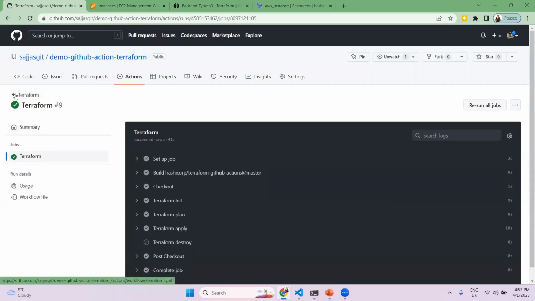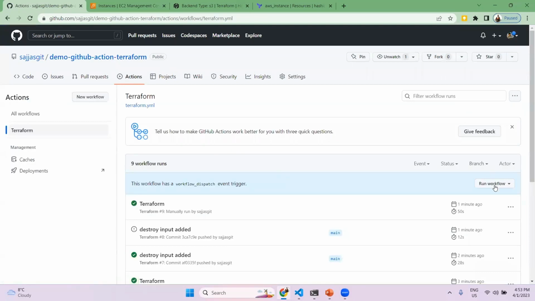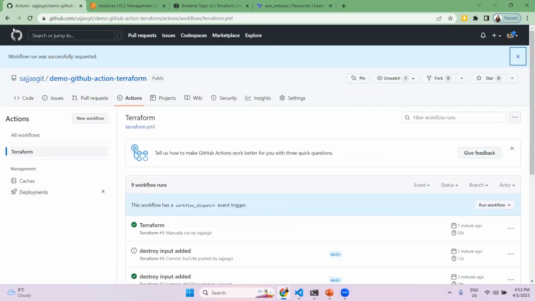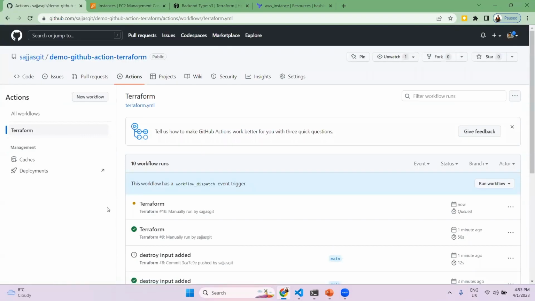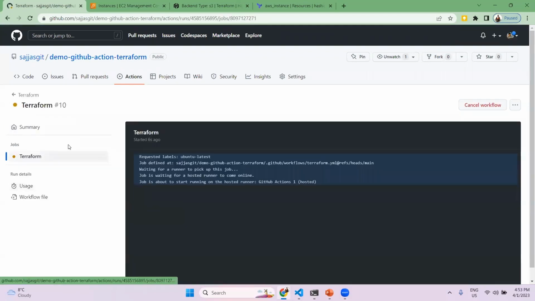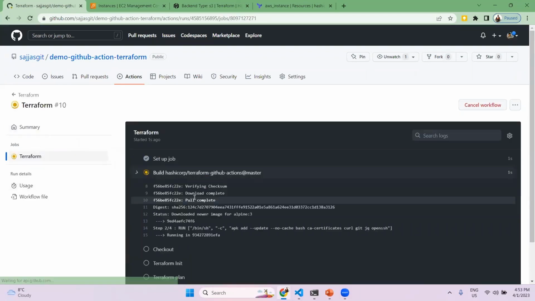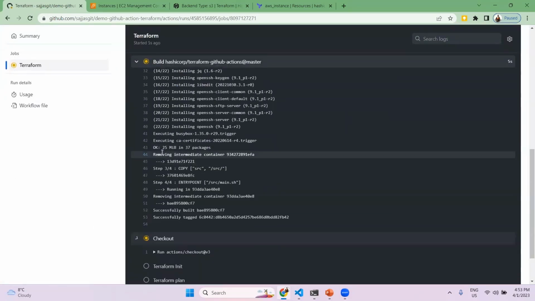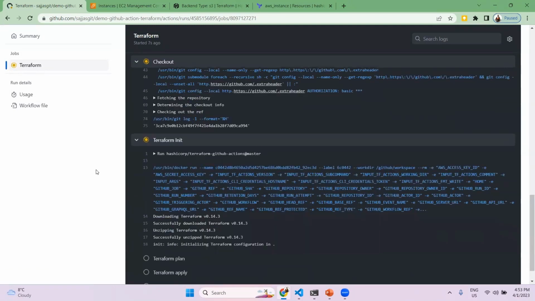Now let us go back again one more time, and this time run the workflow with the destroy option. So destroy, run workflow. This time apply should not be picked up, but it should destroy the instance. So the pipeline has been started. In a minute it should come to destroy as well.